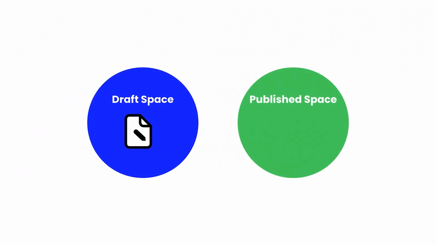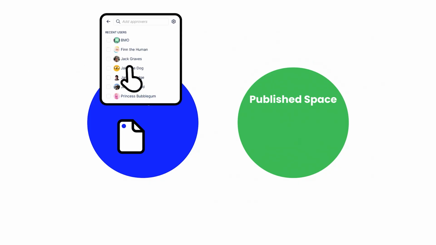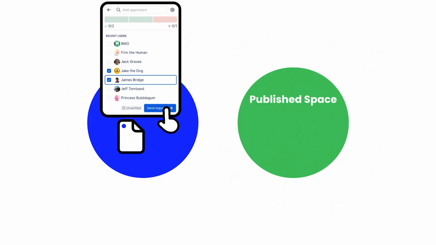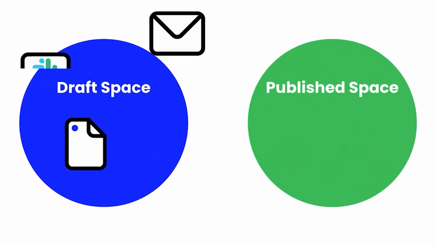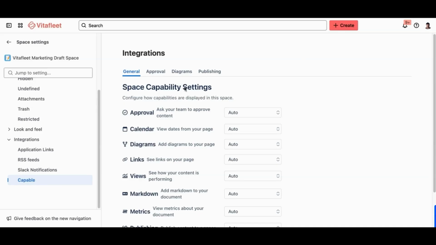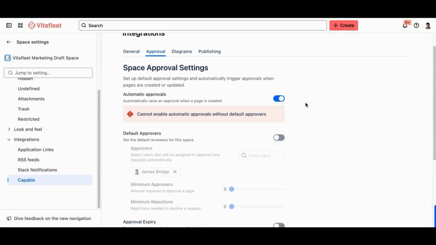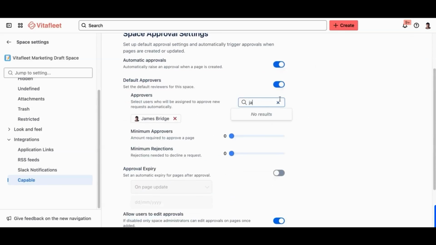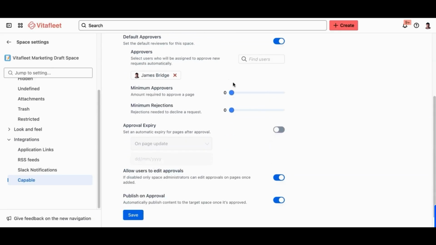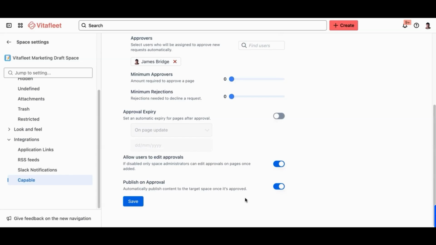The publishing tool integrates seamlessly with our approval system, enabling users to send approval requests directly from the Capable menu at the top of the page. Requests can be sent to multiple users who can be notified via email and Slack. To enhance flexibility, you can configure automated approval requests to be sent to designated default approvers upon page creation. Additional default settings such as approval expiration and approval thresholds are also available as automations.